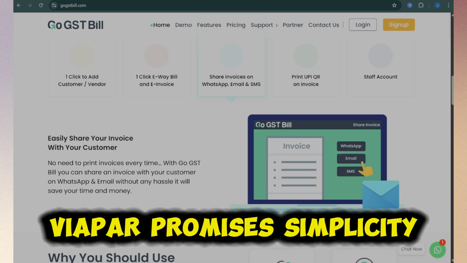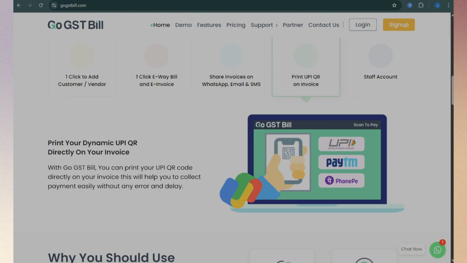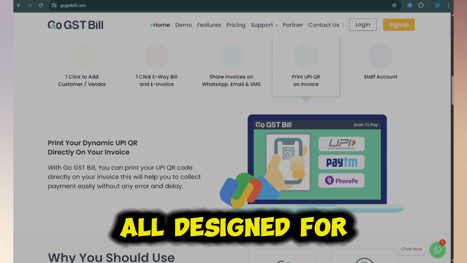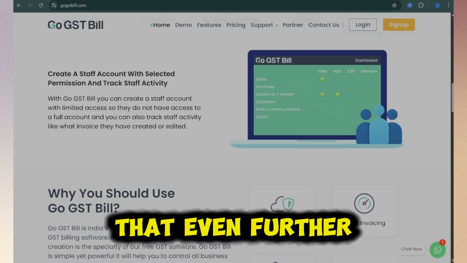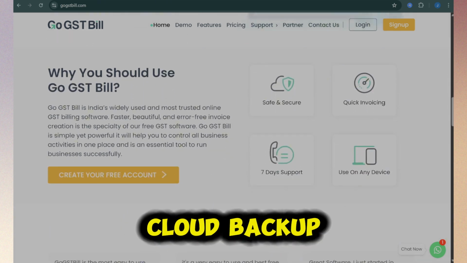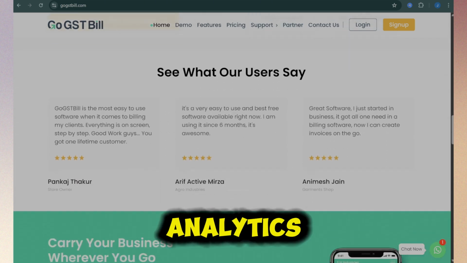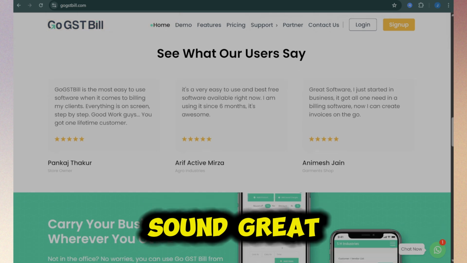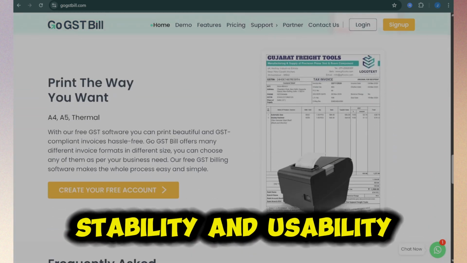Vyapar promises simplicity, offline billing, inventory tracking, expense management, and detailed reports, all designed for non-accountants. Go GST Bill claims to take that even further, with real-time cloud backup, automatic GST return support, and advanced analytics. On paper, both sound great, but when you start using them daily, the differences in speed, stability, and usability become very clear.